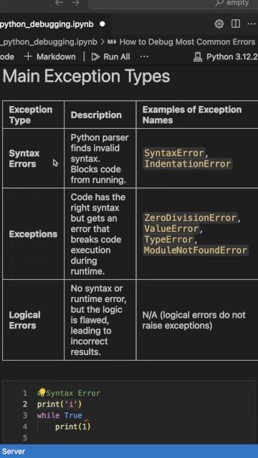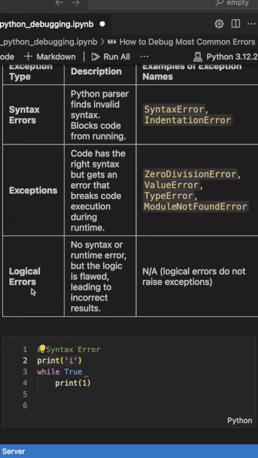The syntax error will break everything in your code. Nothing will execute. The exception will not have any syntax error, but will break once the exception is hit during runtime. And the logical error will not throw any errors at all.